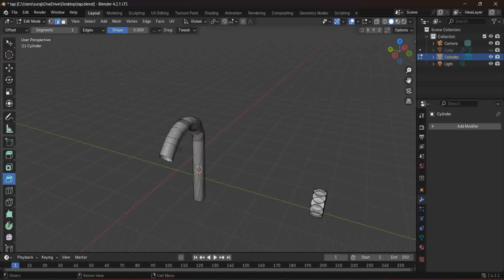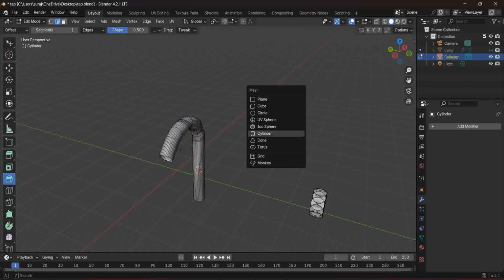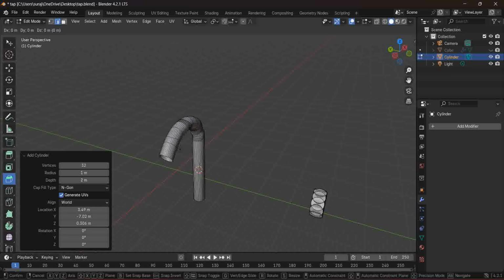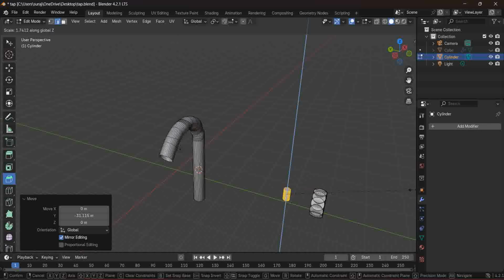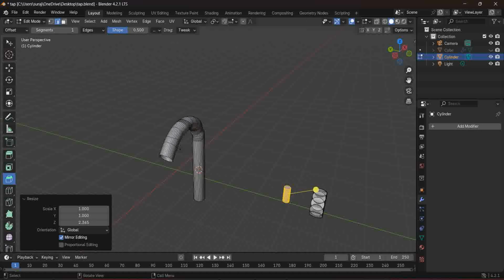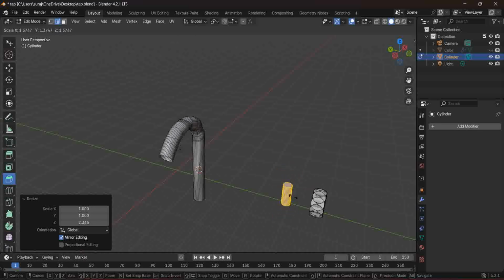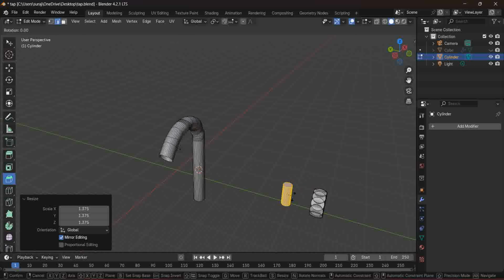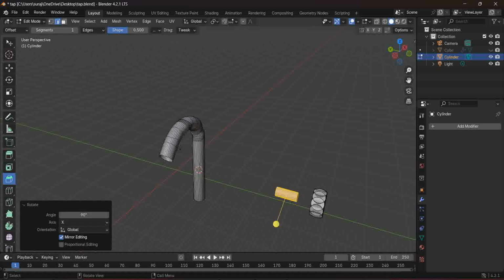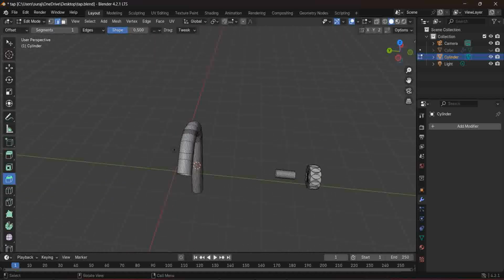So now I'll take one more cylinder for controlling this one. Just move it towards y-axis, keep it over here, and I'll scale it towards z-axis. I'll scale it so that I will increase the width of this one. Very good. Then I'm going to rotate this one towards, let's say, x-axis, and I write 90 degree to this. Very good. Now I'll just attach these two things.